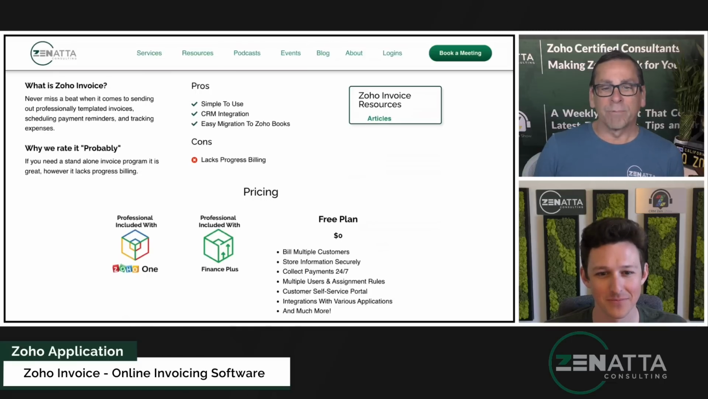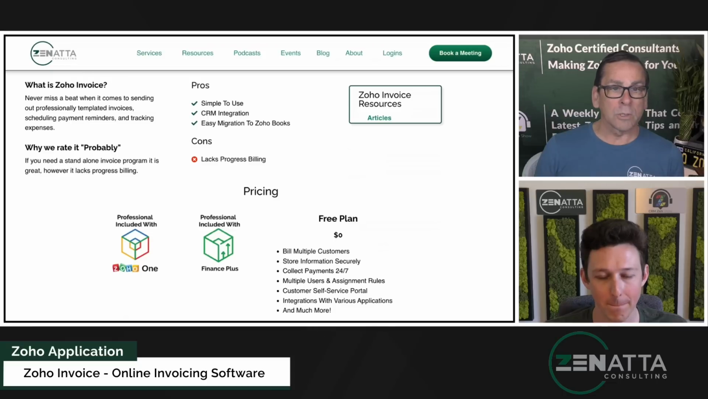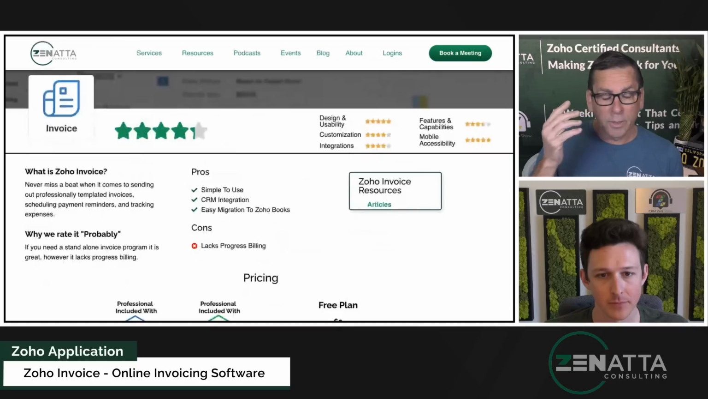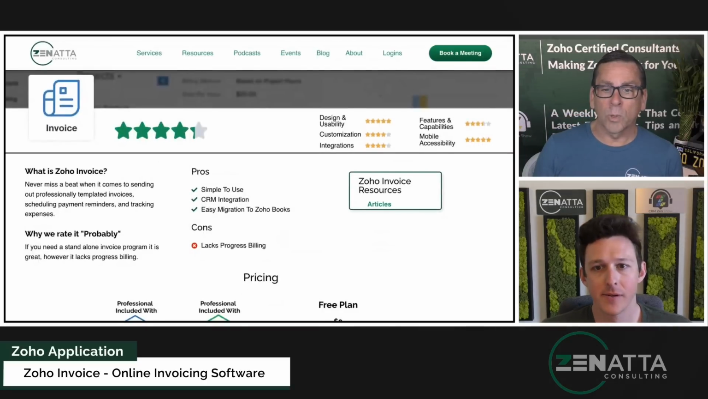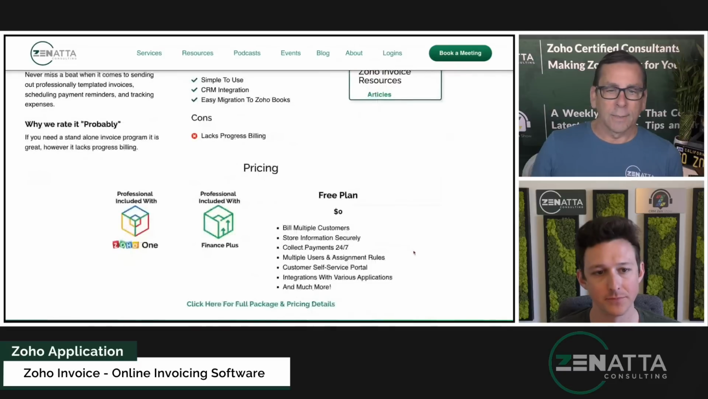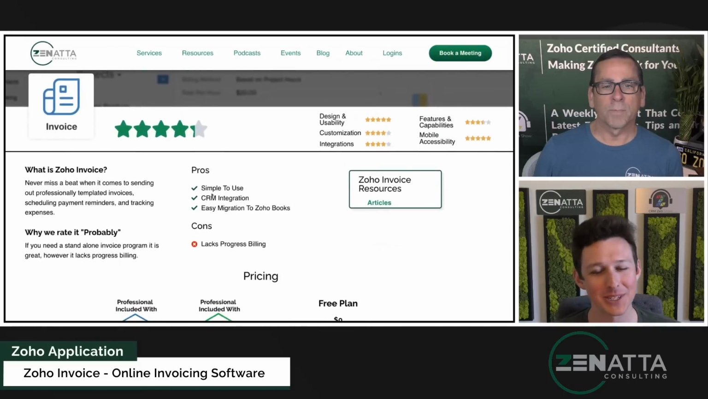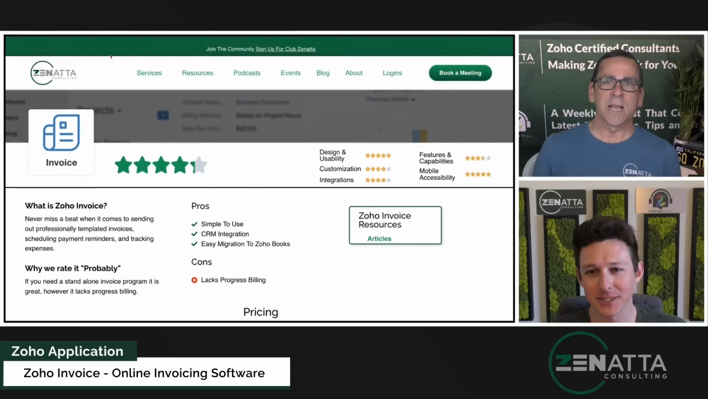Again, very few use cases for this on a standalone basis at all. Other than, there's really none that I can think of. It's just kind of an entry point, a little bit of candy. Come try Invoice, then maybe you move to Zoho Books. But it's definitely a gateway drug to Zoho Books. Once you're on Books, you kind of stop using this.